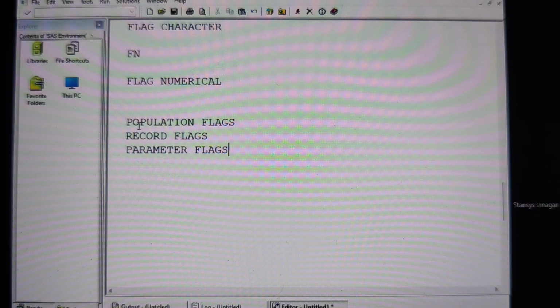Now, if it is a population flag ending with FL, you know what that means? That means a population character flag. If you have a population character flag, the flag value is either capital Y or capital N.